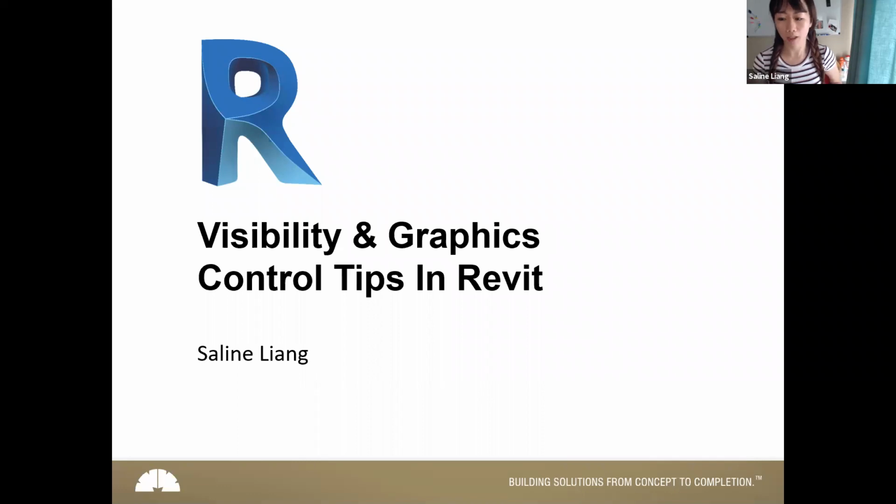It might be something that my job experience led to this topic, because if not for my past projects, it would probably not have brought up today's topic. So it's maybe some personal job experience, or maybe you will face this in the future, so it's good to know how to control the graphics and visibility in Revit.